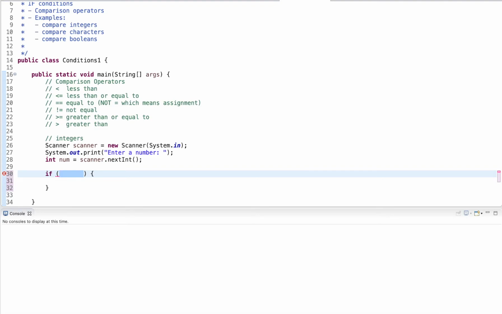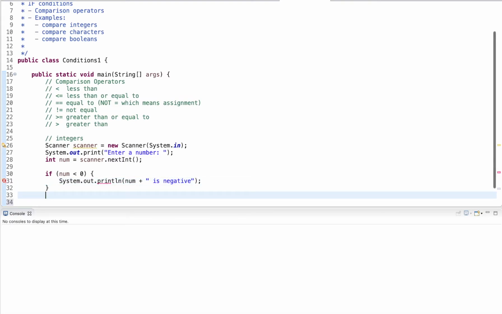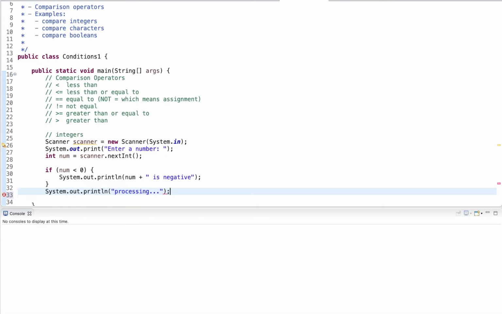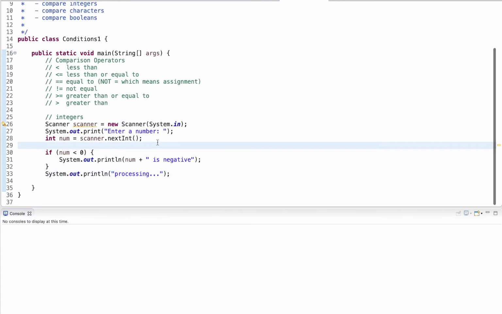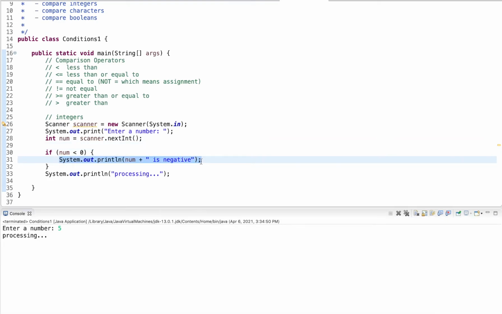In this case, I want to check if num is negative. So what I do is num less than 0. And if it is less than 0, I output a message that num is negative. And I put a statement afterwards that simply outputs processing. So this could be any statements that come after. Let's run this code and enter a positive value, for example 5. We can now see it skips the statement inside the code block and just outputs processing.